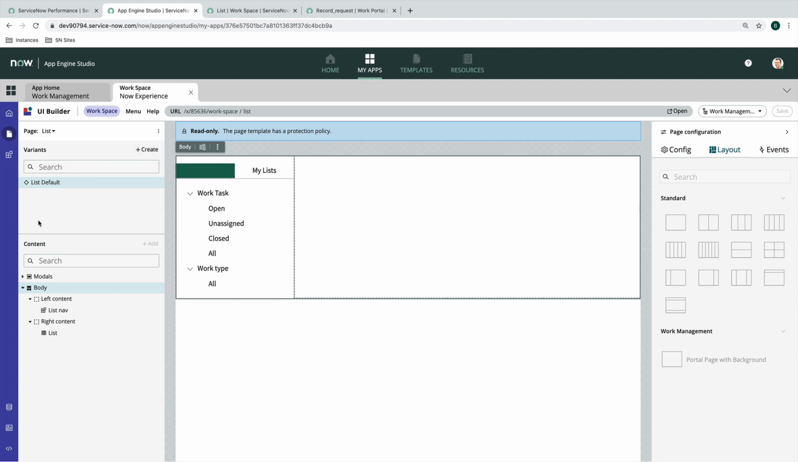So this has been creating experiences from App Engine Studio. You can create both portal and workspace experiences. I would highly encourage you to get a PDI, open up AES, create an app. We've got some great training on the developer site on how to really quickly get started creating an app in AES. But spin up some experiences, spend some time poking through them. There is a lot in these default experiences.